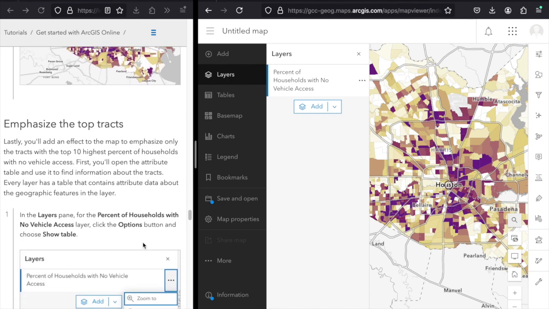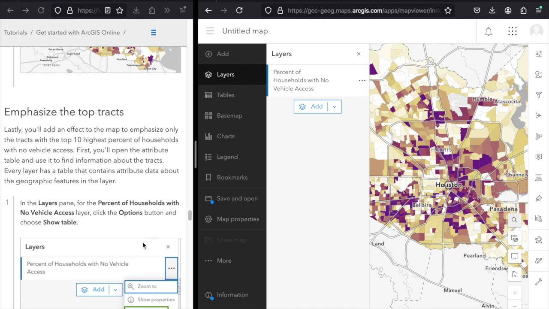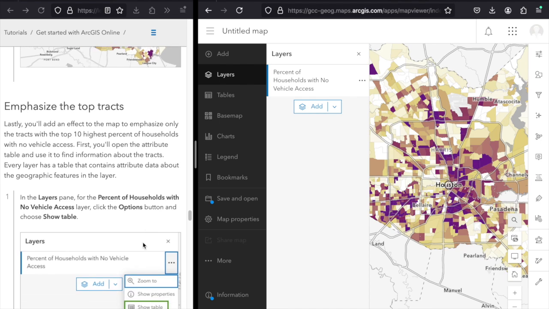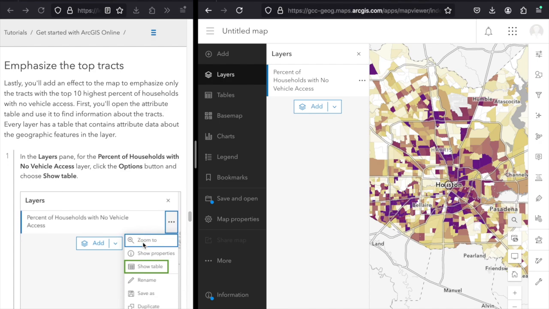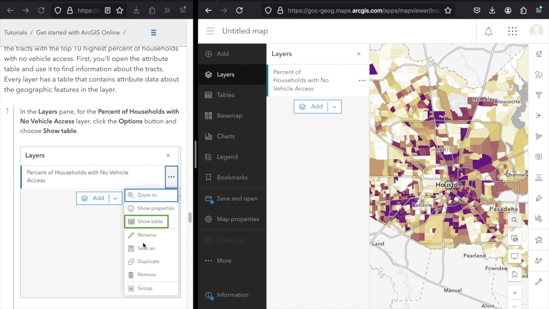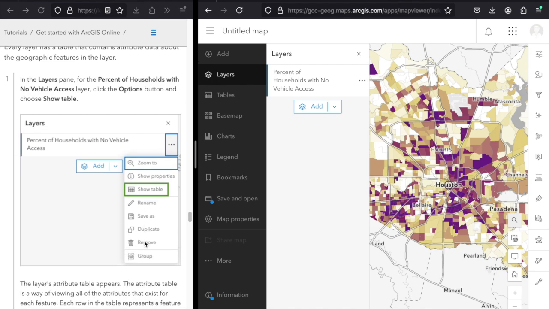And emphasize the top tracts. Lastly, you'll add an effect to the map to emphasize only the tracts with the top 10 highest percent of households with no vehicle access. First, you'll open the attribute table and use it to find information about the tracts. Every layer has a table that contains attribute data about the geographic features in the layer. So again, let's click on the options button, which is the 3 dots, and click show table.